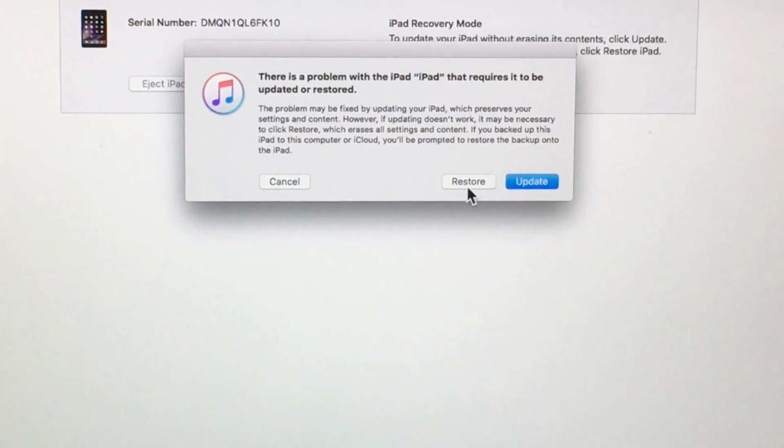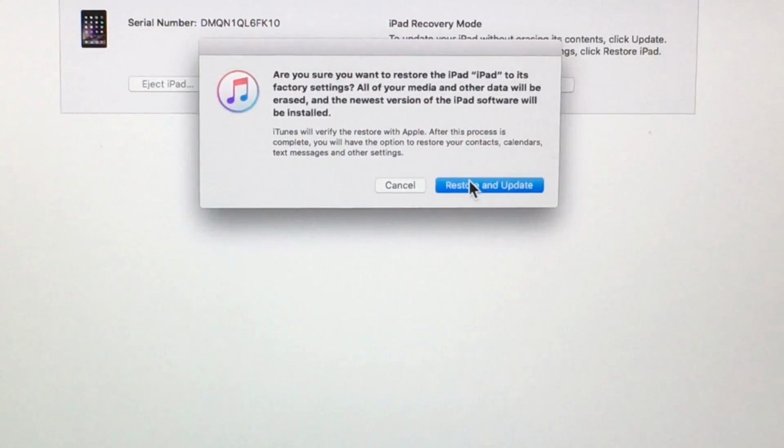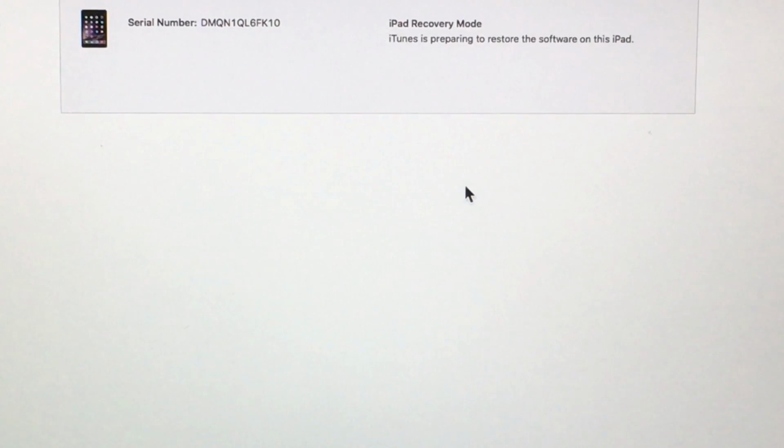Now keep in mind that if you have registered with iCloud, you're going to need your iCloud password. But it's very easy to reset an iCloud password. Once again, this will reset the iPad so that you can have access to it. So we're going to go ahead and hit restore. And you have the option to restore and update. In this case, this iPad hasn't been updated, so I'm going to choose that.